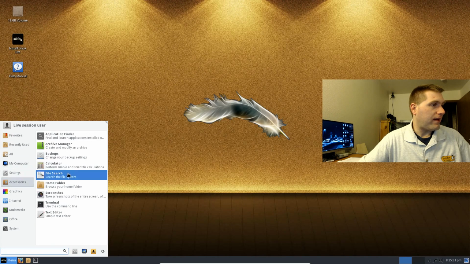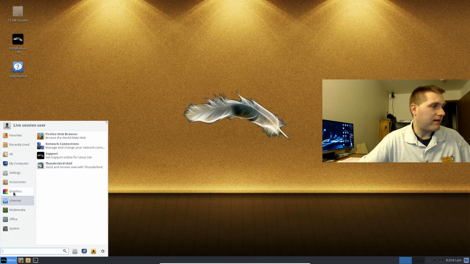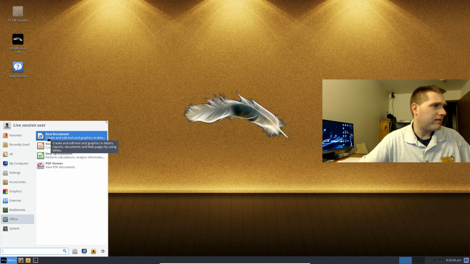So, other settings, let's see here. We have Application Finder, Archives, Backups, Calculator, Search Function, Screenshot, Terminal, Text Editor. Graphics, we have GIMP, Image Viewer, Scanner. Internet, we have Firefox, Network Connections, Online Support, Thunderbird, VLC, we have a CD burner, and we have our volume controller. We have, I'm guessing this is LibreOffice.